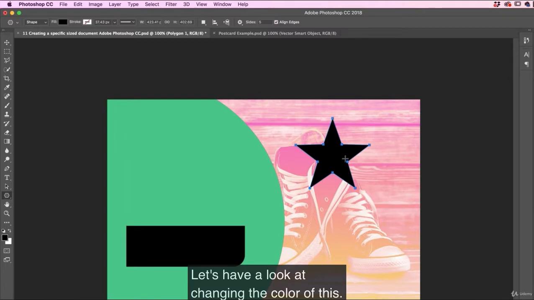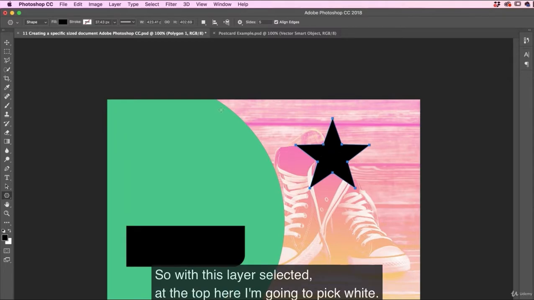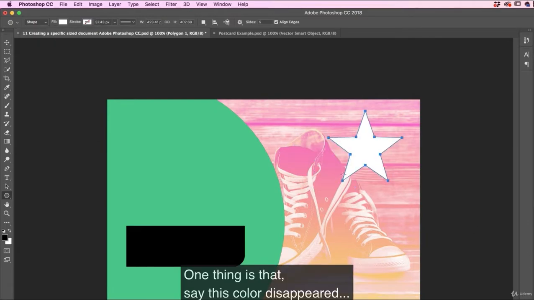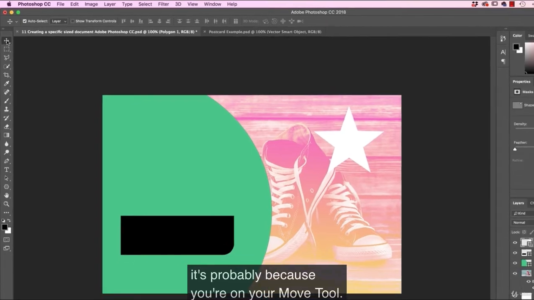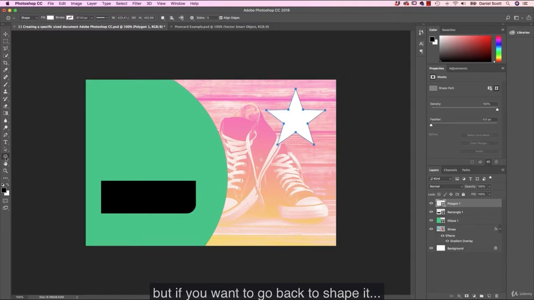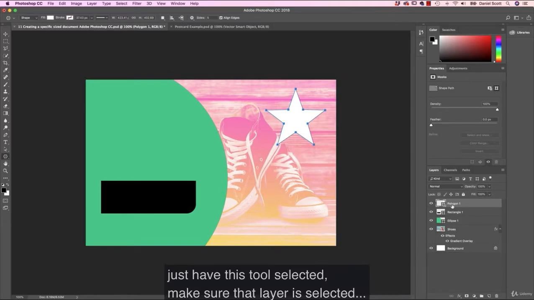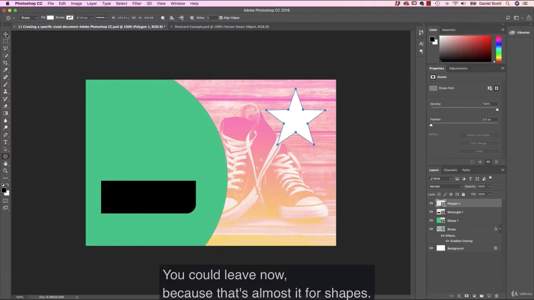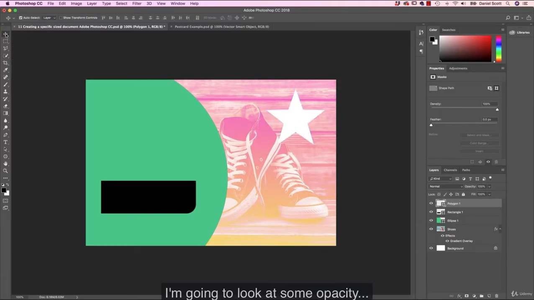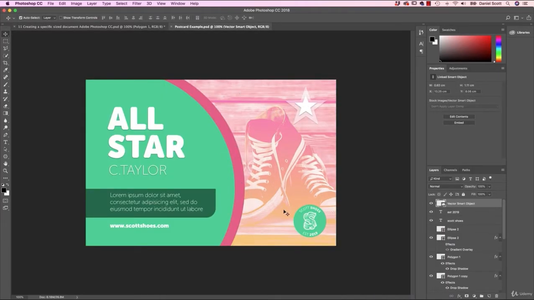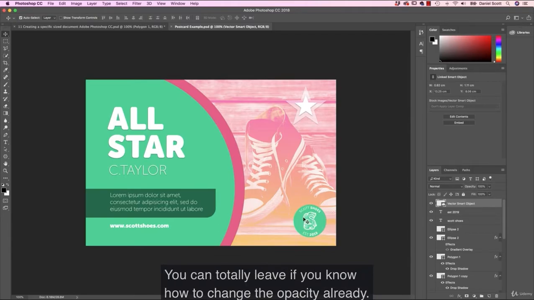Let's have a look at changing the color of this. With this layer selected, at the top here, I'm going to pick white. One thing is, if this color disappears, it's probably because you're on your move tool. The move tool is great for moving around, but if you want to go back to shape it, have this tool selected and make sure that layer is selected, and this will pop back up. I'm going to look at some opacity, because I want to recreate this star effect, and this thing here, so hang around. I'm actually going to draw that circle down there as well, so you can totally leave if you know how to change the opacity already.